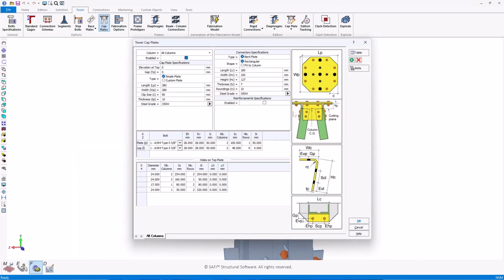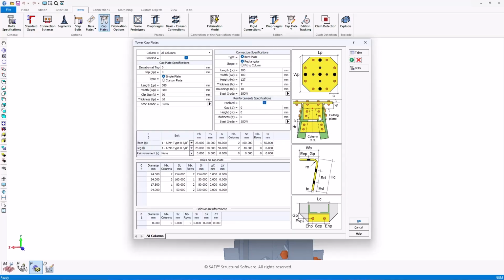We can also add reinforcement plates in the Reinforcement Specification section. By checking this box, we enable the reinforcement settings, which then allow us to define the spacing. Let's set it here at 10 mm. We can also adjust the height, width, thickness, and steel grade as needed.